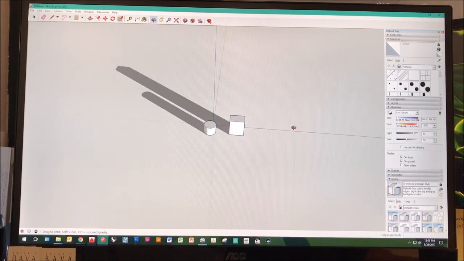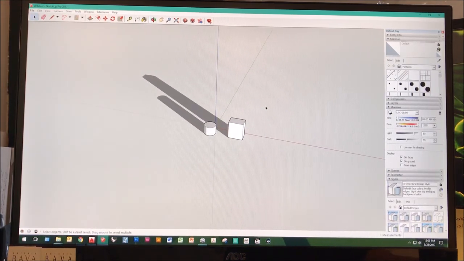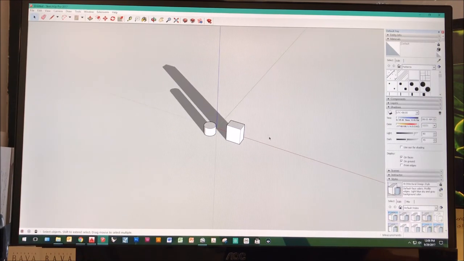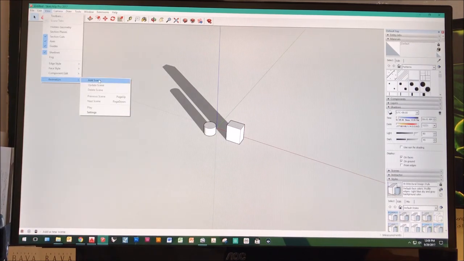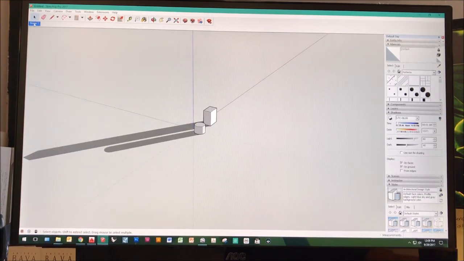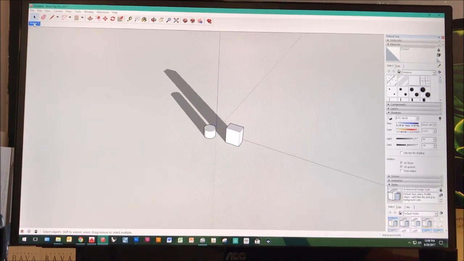So we also want to lock in the view that's going to be consistent throughout this analysis. So let's say like it's kind of isometric aerial view here. So what we want to do is go to View, Animation, and Add Scene. So now what that did is even if you move around, you can go back and click to that and go back to that preserved scene. And this is very crucial.